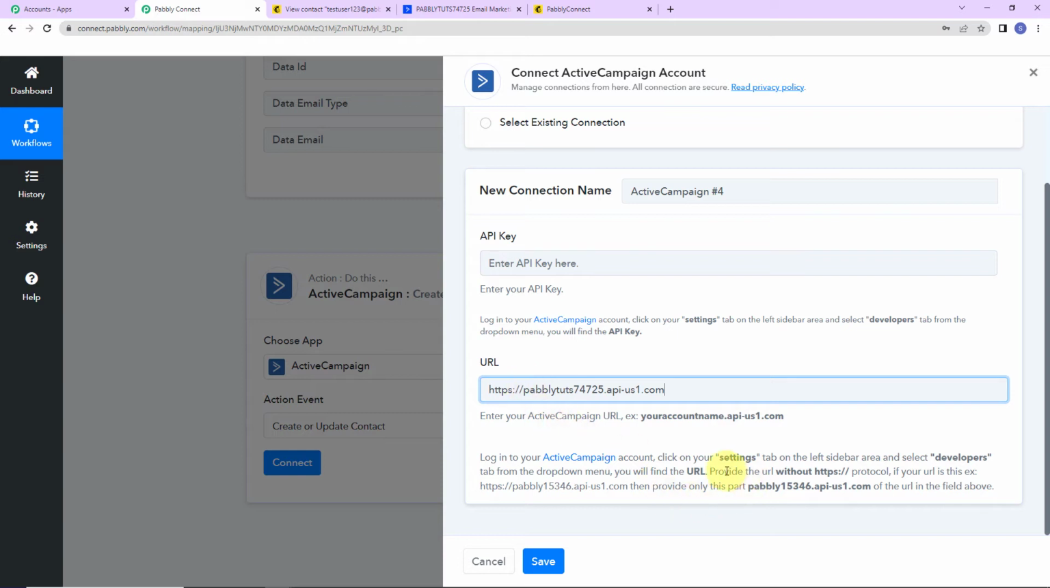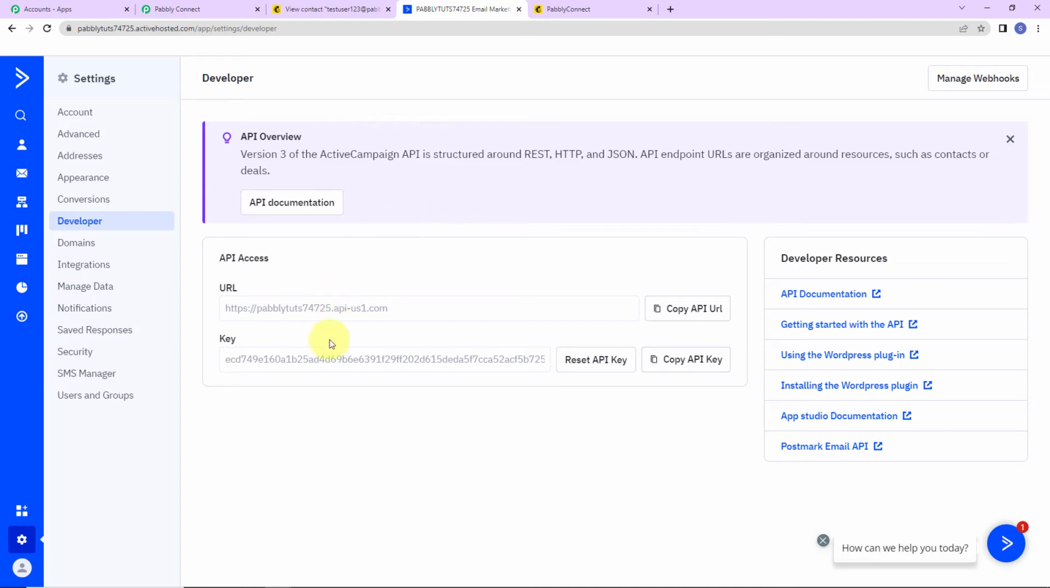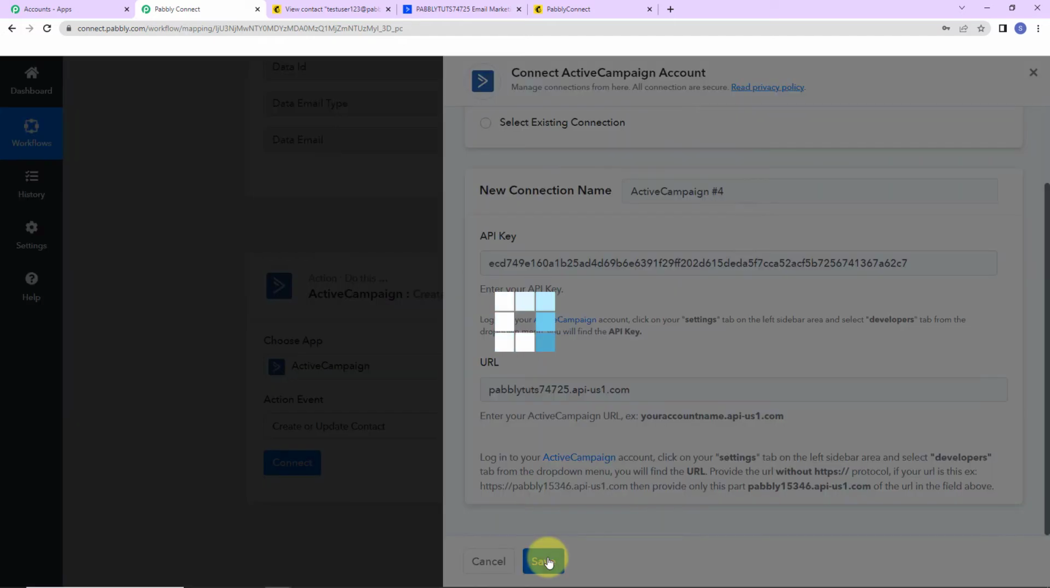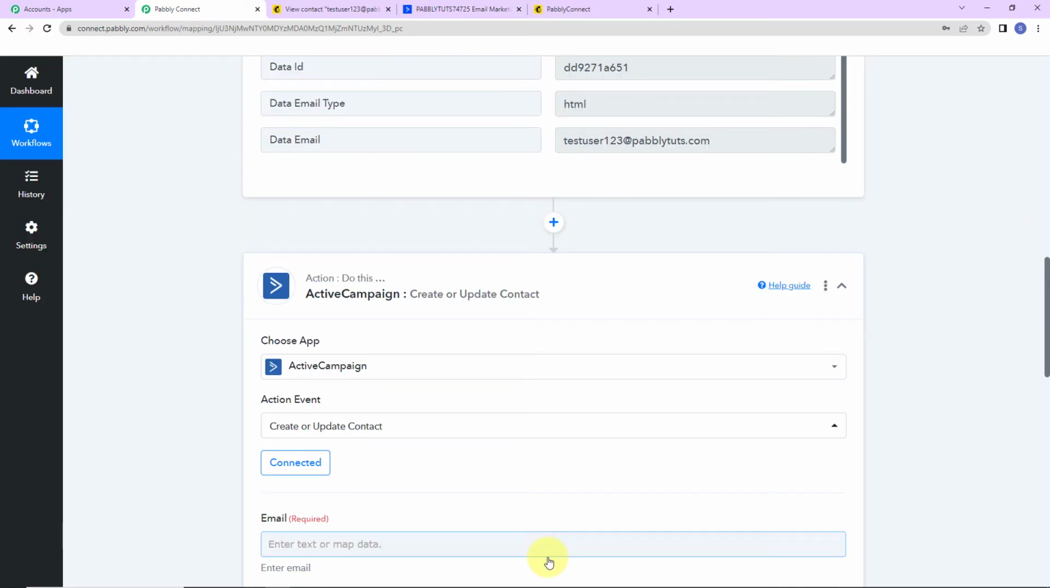But here it is written that provide the URL without http:// protocol. So I'm going to remove this. Now the API key. So this here is the API key. I'm going to copy this, go back to Pabbly Connect and paste this over here. Let's click on save. And here we can see that ActiveCampaign is now connected with Pabbly Connect.